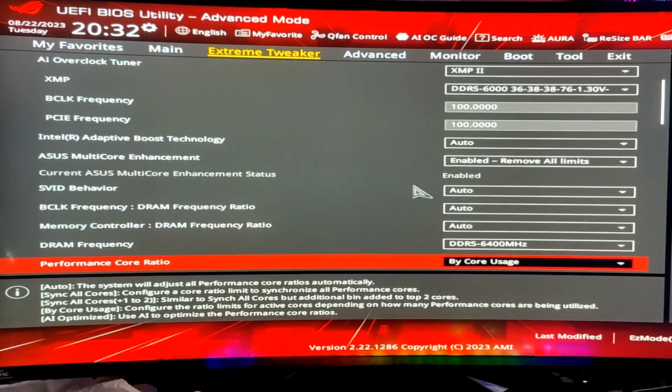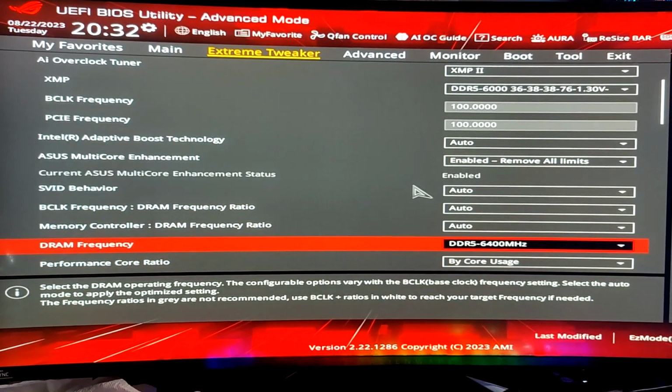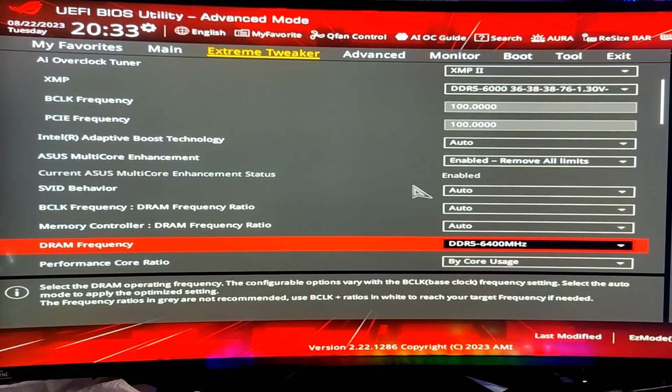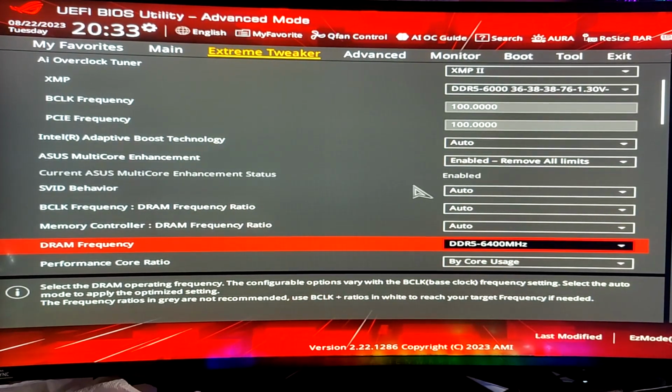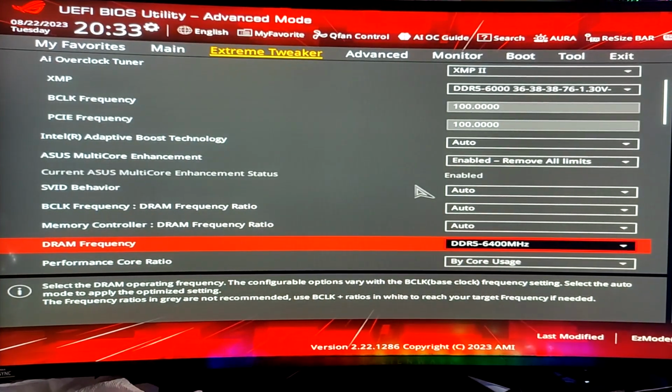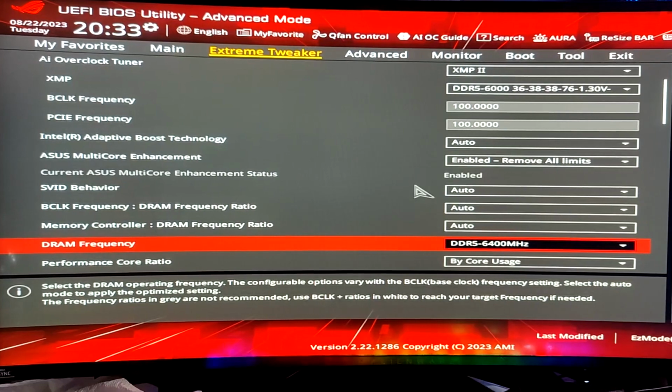Next, I also make sure to update my DRAM frequency to what I want. In this case, my kit went by default to 6000 megahertz. I was able to overclock it without any issues to 6400 megahertz, at least by XMP2. I may do manual overclocking there in the future.